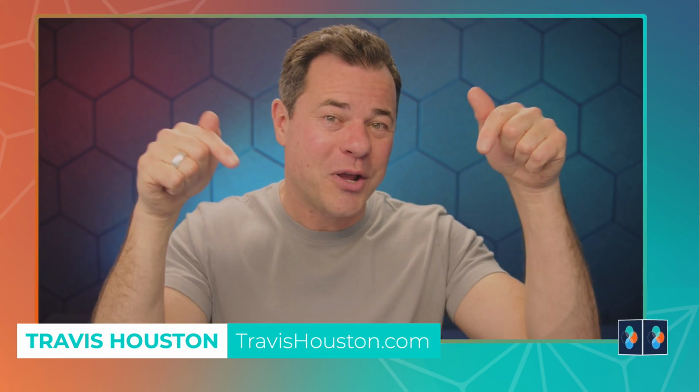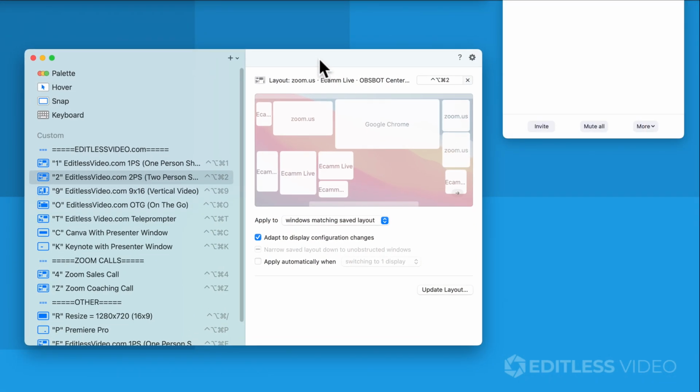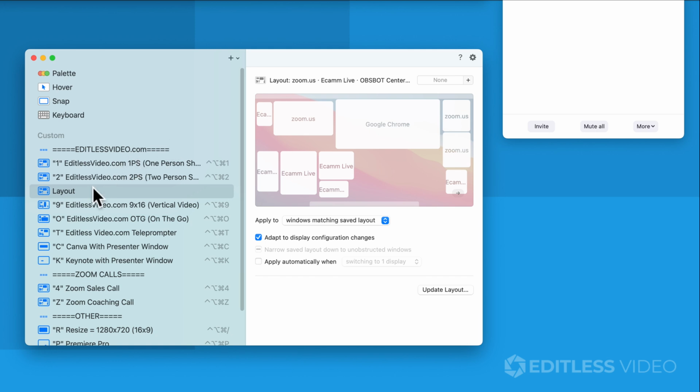Okay, so we're going to go back down to Moom. So follow along with me, head down to Moom with me. I'm going to come down to Moom. We've done this a few times, so just follow along with me. It's this little plus button up here. We're going to click on the plus button, and we're going to create a new layout. So I'm going to click on Layout, and then a new one comes up down here.